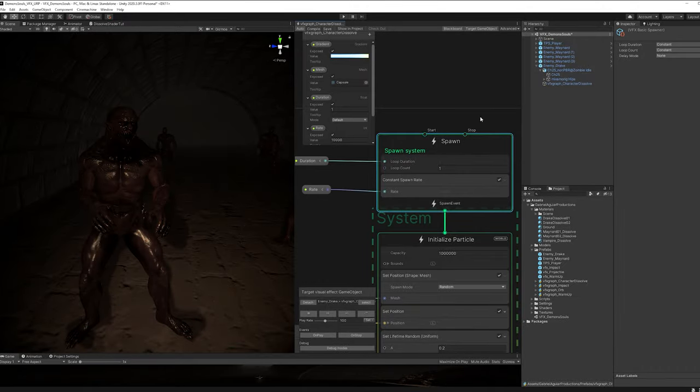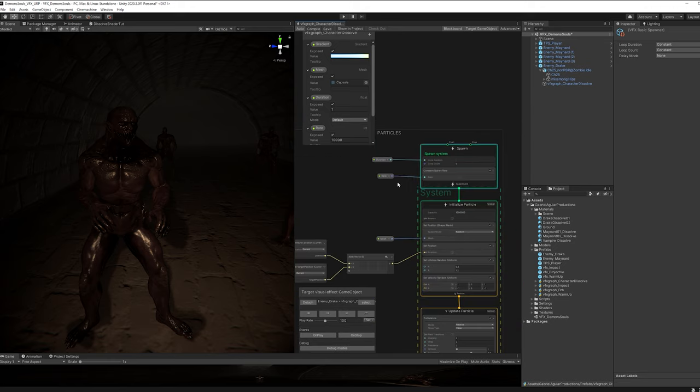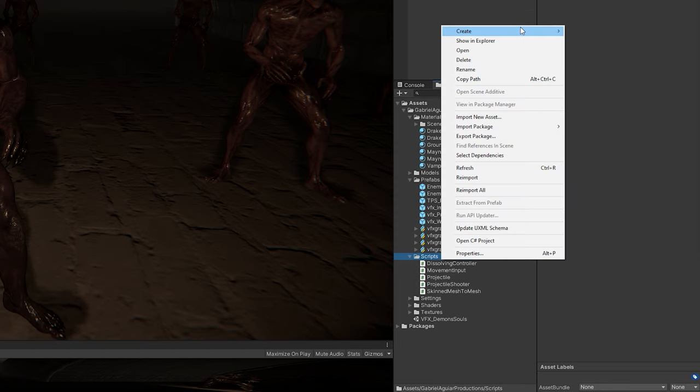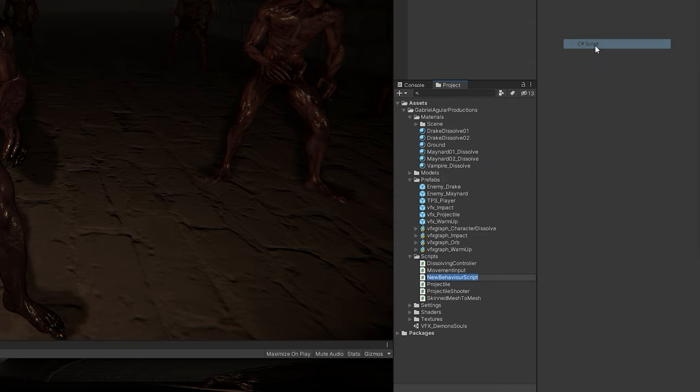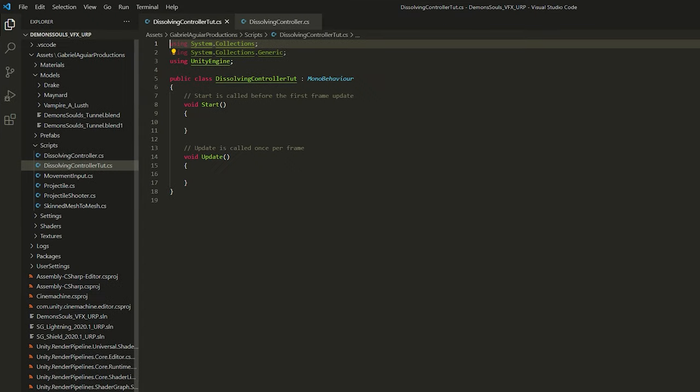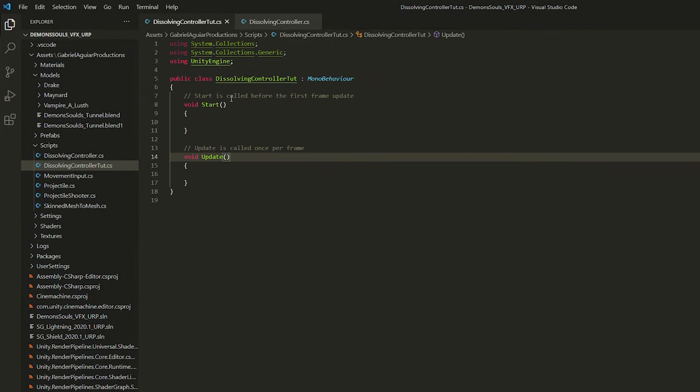The last step we need to do is to create a script so we can play all of this together. We can create a C# script and rename it to dissolving controller. You can assign this to the enemy Drake object, like this, in the same place where we have assigned the skin and mesh to mesh. If we open this up, what we need now is a few public variables.